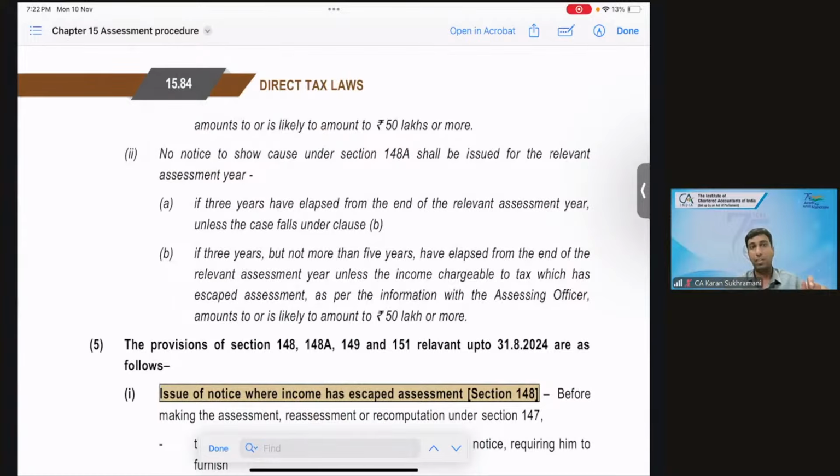148 capital A, which is an inquiry before issuance of 148, the time limit is 3 years in general and 3 years, but not more than 5 years, where the income chargeable to tax is likely to exceed 50 lakhs. So there's a difference of only 3 months.